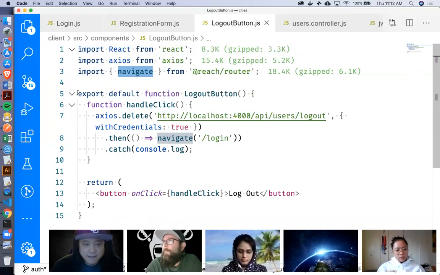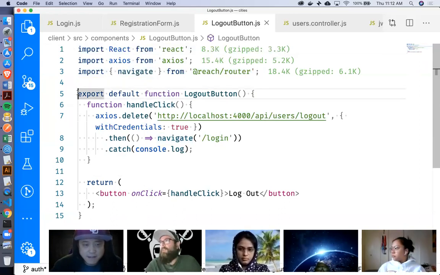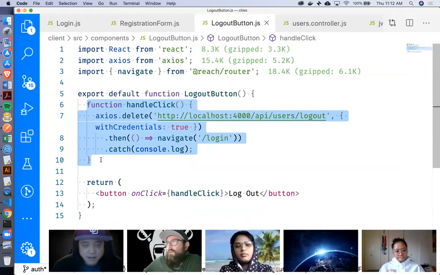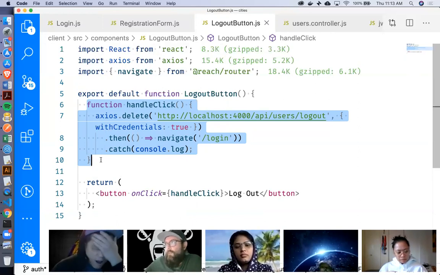All right. What are we doing on line 5? We're exporting our default function, logout button. Perfect. Looks like it's a click handler. Yeah, let's talk about this. Go ahead and take us through this one. Yeah, the function is the on-click handler. It's called handle click, excuse me.